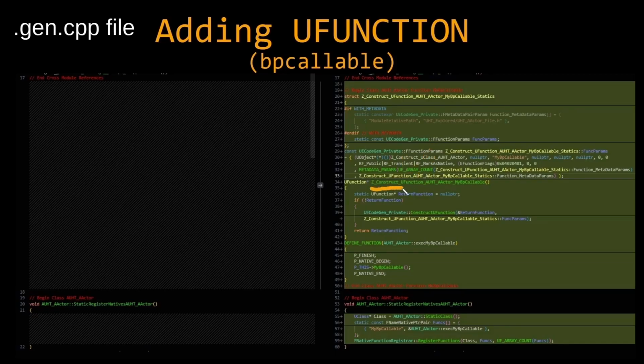It has the pattern of the ZConstruct doing a kind of lazy creation. It has a local static for the return function, and if there's not one there, then it constructs a UFunction, which appears to be a reflected type, similar to UCLASS. And it does that in a similar pattern to ConstructUClass. And then below that, there's this define function, which has some macros right here. And ultimately, it is calling our native function here. So this is, I believe, a hook for the VM machine. We'll explore that a little bit in a moment.